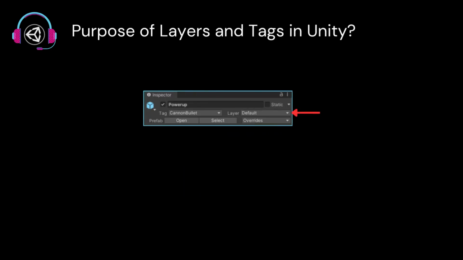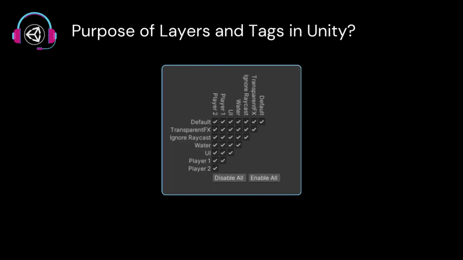Layers are a useful feature provided by Unity, which are widely used to render a part of the scene by a camera and by lighting to illuminate only part of the scene. Layers also help in ignoring collision between game objects.